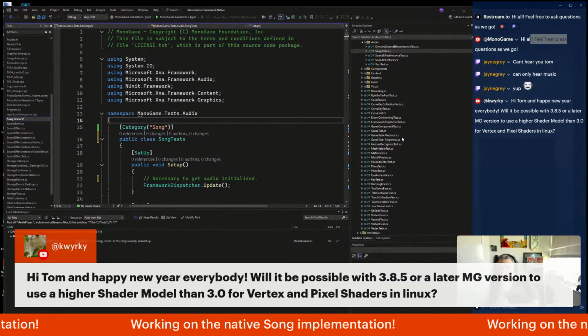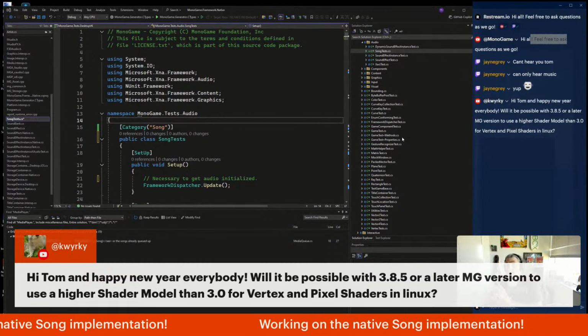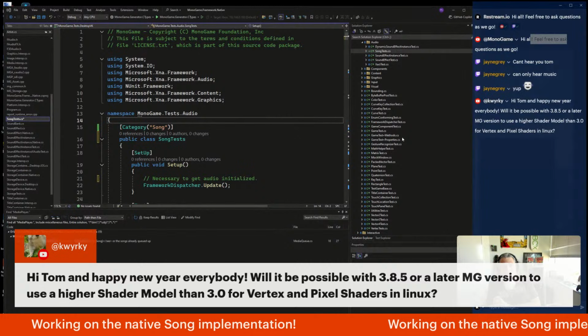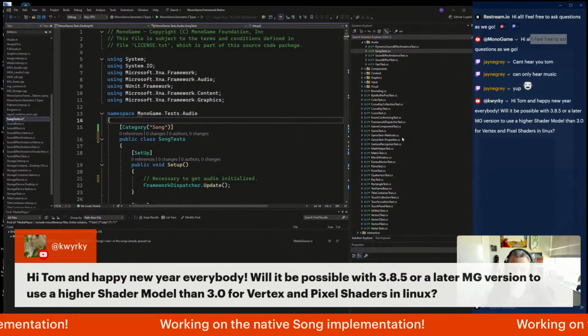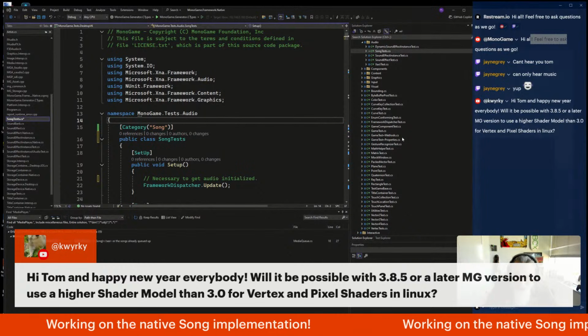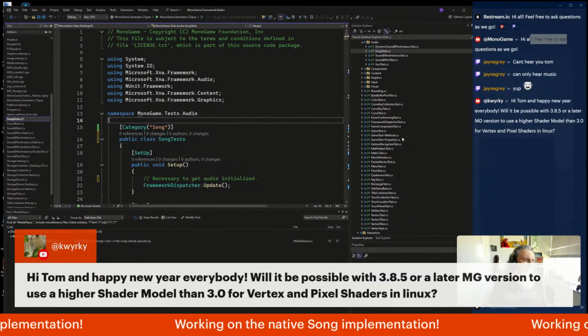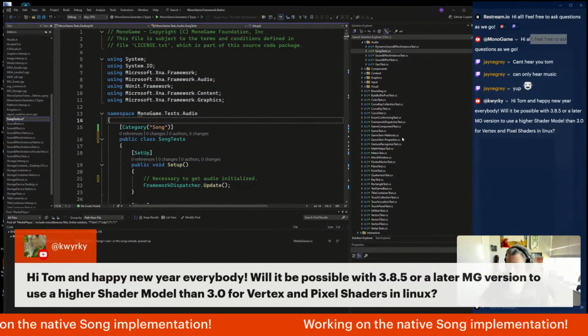The question is whether 3.8.5 or a later version will support higher shader models than 3.0 for vertex and pixel shaders in Linux. Okay, so in Linux in particular, yes, I believe there's two things happening. One, the new Vulkan backend that'll be in 3.8.5, you should be able to use that, and that uses a shader model higher than 3. I believe it requires 5 or 6, I think. So that'll unlock a lot there.